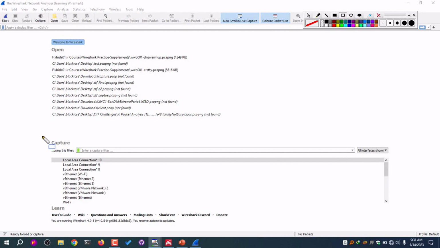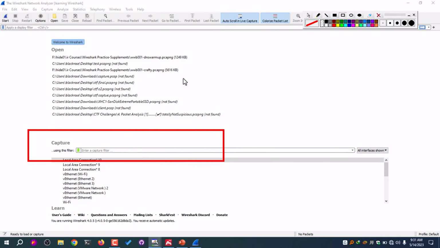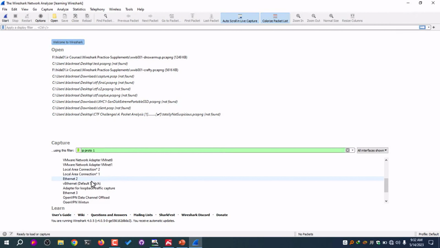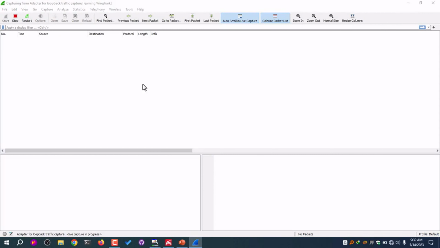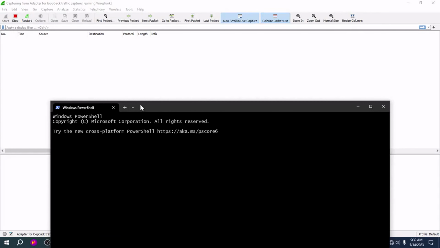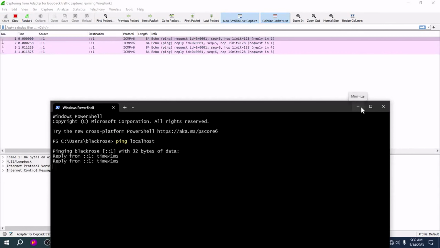Now let's practically understand how to apply a capture filter. Open your Wireshark and in this capture filter field, enter this filter. We want to see only the ICMP related traffic that is used for pinging a network. Enter ip proto 1 and the interface we will use is our loopback, because we will ping our local host. Now let's first generate some ICMP traffic by pinging our local host.